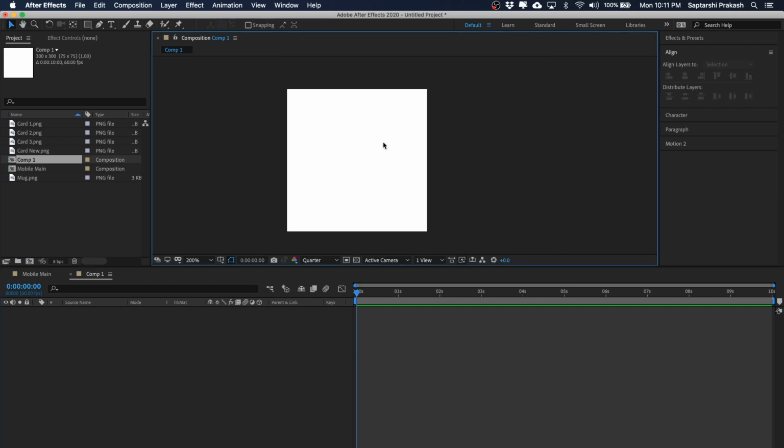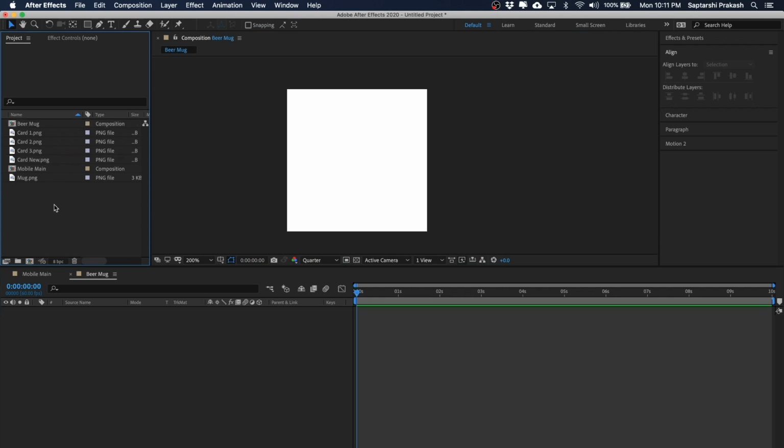Now, this is the place where I will assemble the beer mug, and then after animating the things inside, I will plonk it into the main mobile, which will have my cards and everything else. So let's go ahead and do that. I'll just give it a name as well. This is the beer mug.